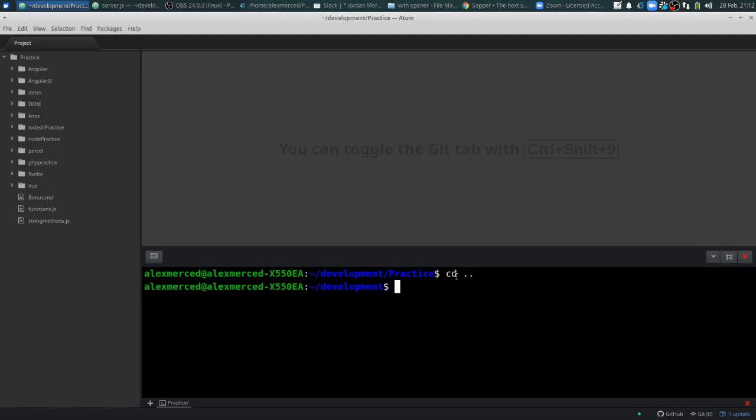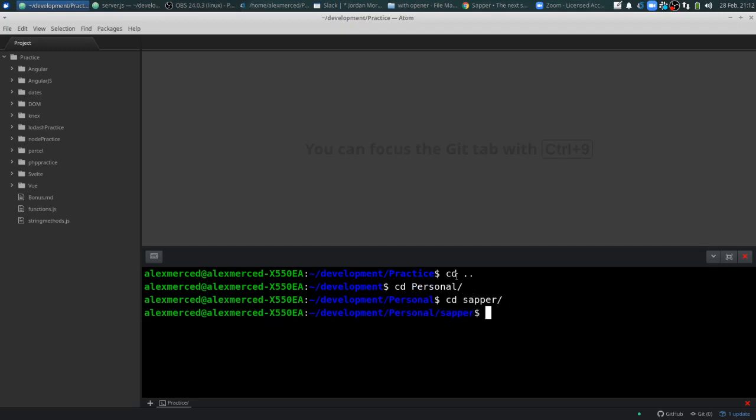cd personal, cd sapper, and I'm going to do it in this folder. Control Shift V, and then we're going to call my app, what should we make? We're just going to make a personal tracker. Just basically a mix of a to-do list and a note-taking app.